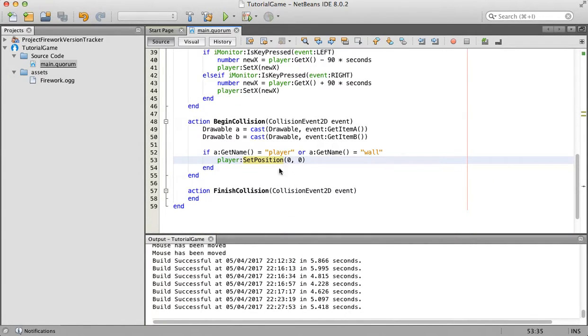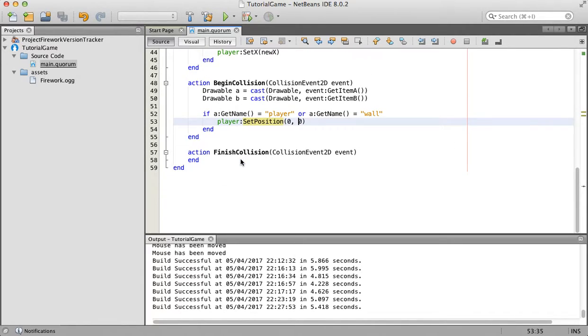And then you need to test for that collision within the begin collision class by declaring two drawables, A and B, and getting the item A and item B. That way you have the two items that are being collided, so you can test for what the names are and that kind of stuff, and then have whatever code execute when that collision is detected. And then you can also do some stuff in the finish collision action, but I didn't, simply because you don't need to.